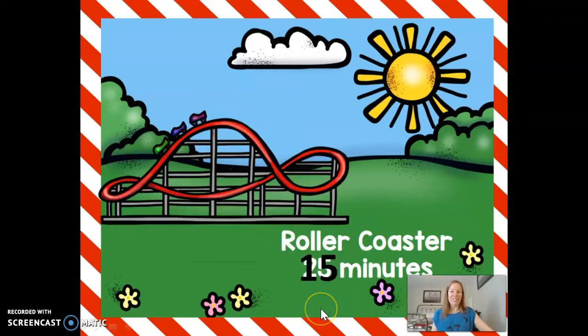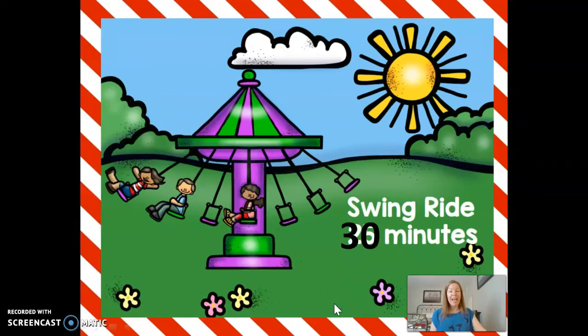The roller coaster, if you're brave, you might want to go on the roller coaster. Maybe you want to go on the roller coaster twice that day. And each time you go on the roller coaster, it's 15 minutes long. And the last one is the swing ride, okay? And that would be 30 minutes long. So I'm going to show you now how to fill out your schedule for going to the carnival.